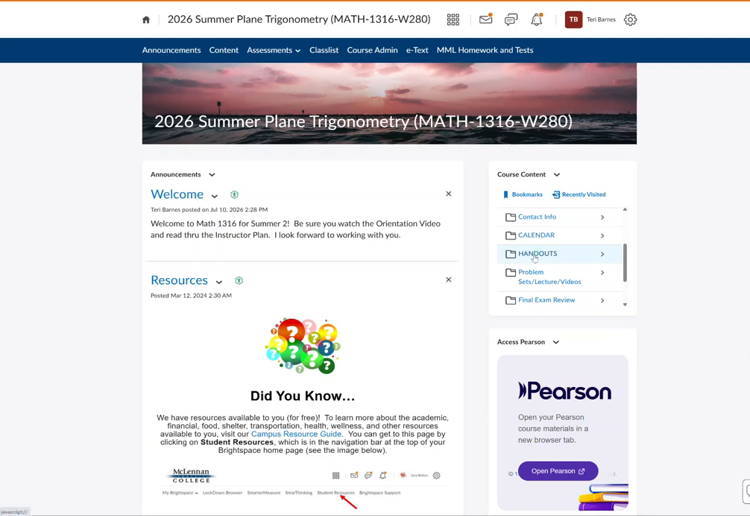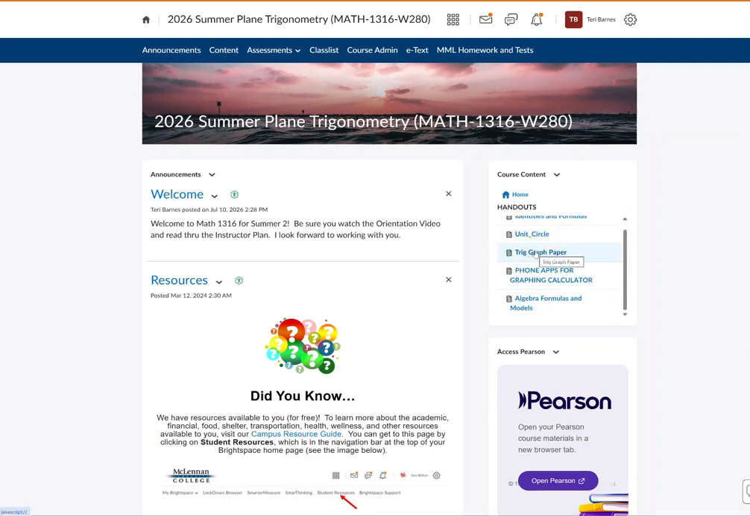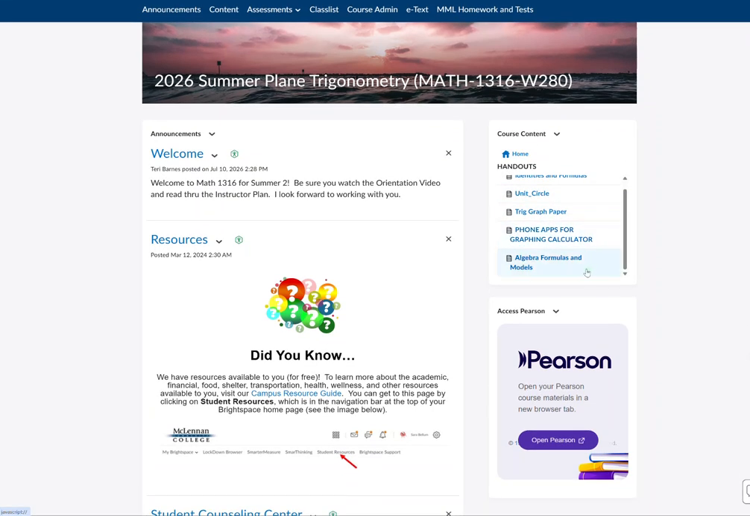There are handouts. So let's look at handouts. There's quite a few in here. Identities and formulas. I would print that and have that at hand when you're working on your homework or your test. It's lots of things that will be very, very helpful. Unit circle. There's some trig graph paper if we're having to graph. Phone apps. If you have trouble with any algebra things that come up, there's that. So all of this could be really helpful references.